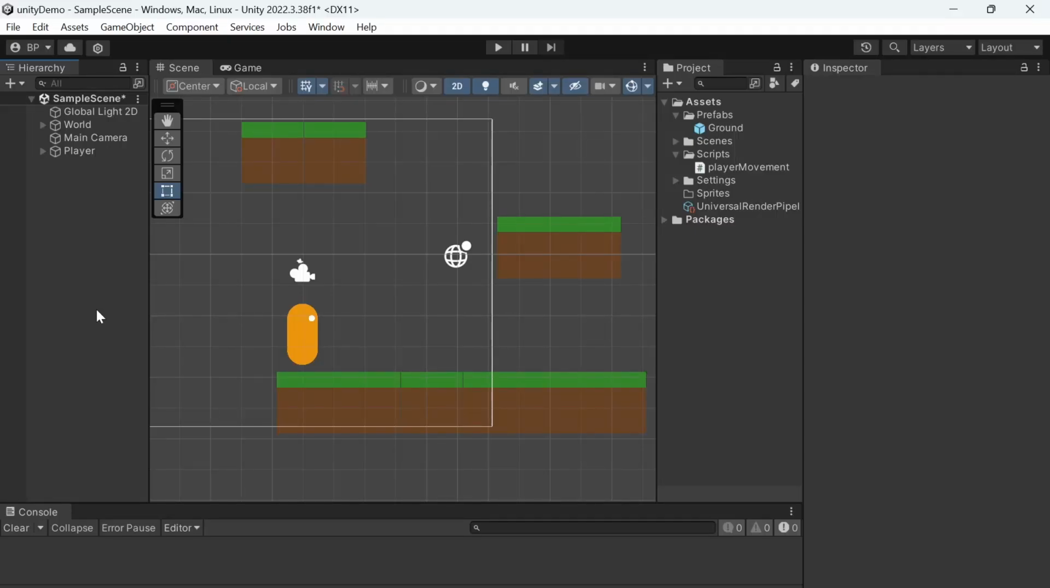Greetings, ladies and gentlemen. In this video, we're going to create a script to control the movement of our camera so that it follows our player around. The advantage of this is that because we're now flipping our player, the camera will not flip when the player moves left to right. So to do this, we're going to right-click on our scripts folder.